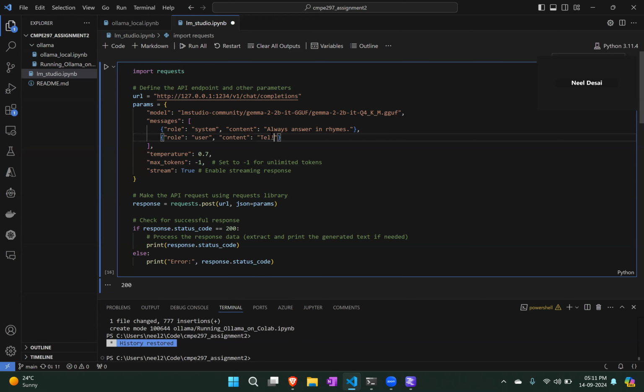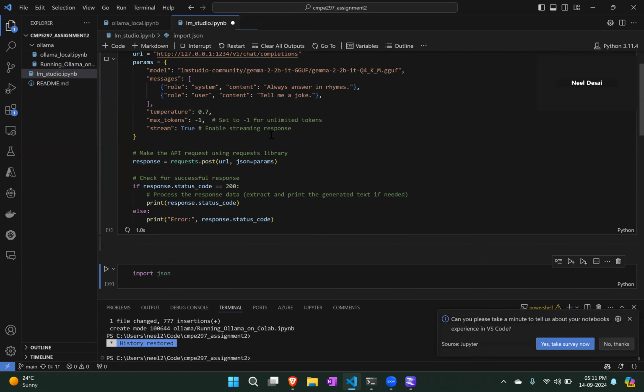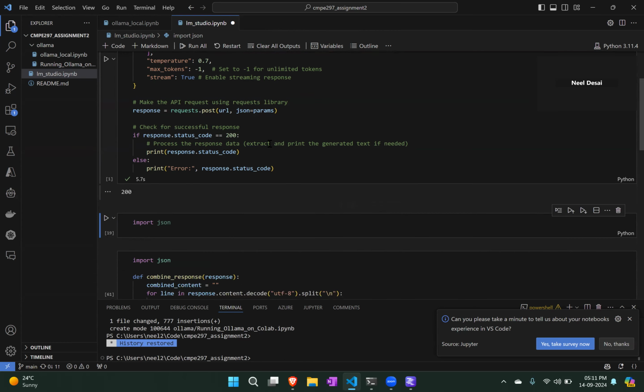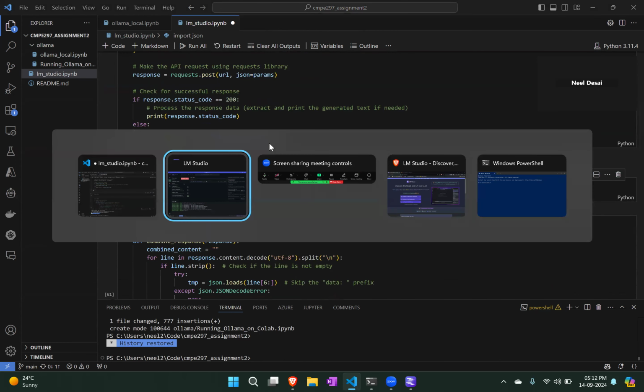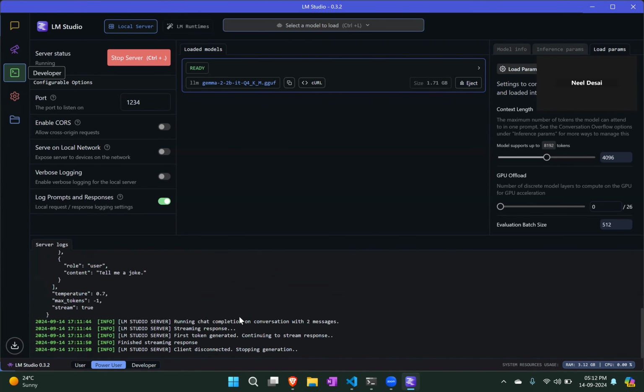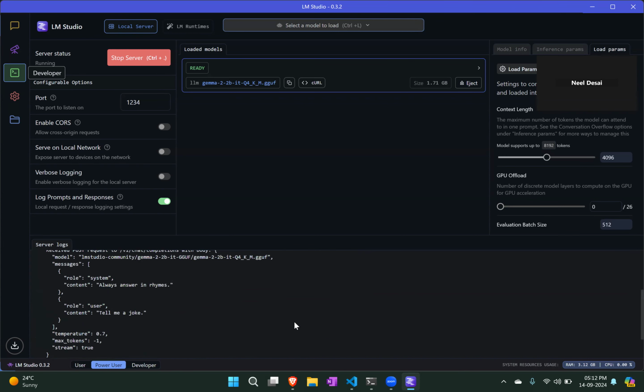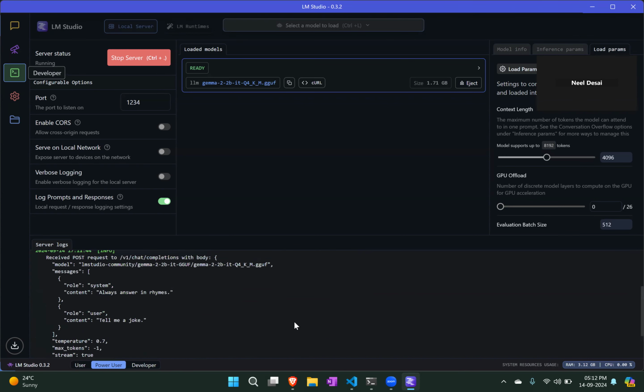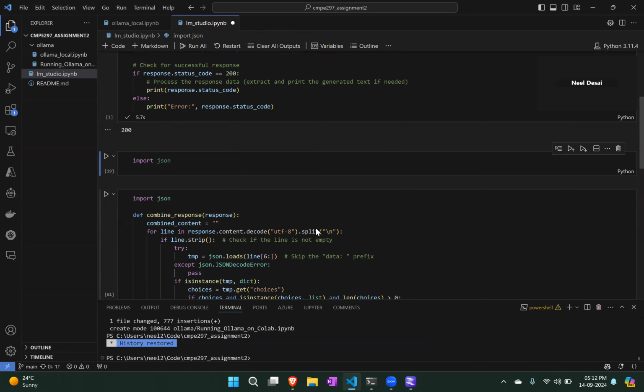I'm gonna say, tell me a joke. Depending on your system configuration, the time it takes to answer varies. This is running on CPU. So yeah, it took 5.7 seconds. We have a response code of 200. That means it is a success. If you look at server logs, you can see what input message it got, the HTTP post. These are your server logs. This is LM Studio, and yeah, this is back.